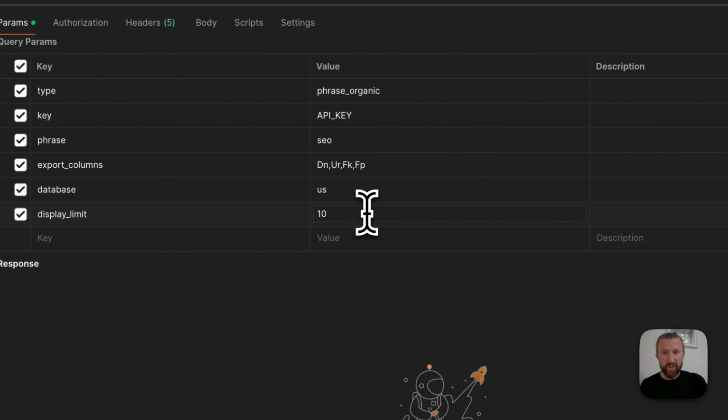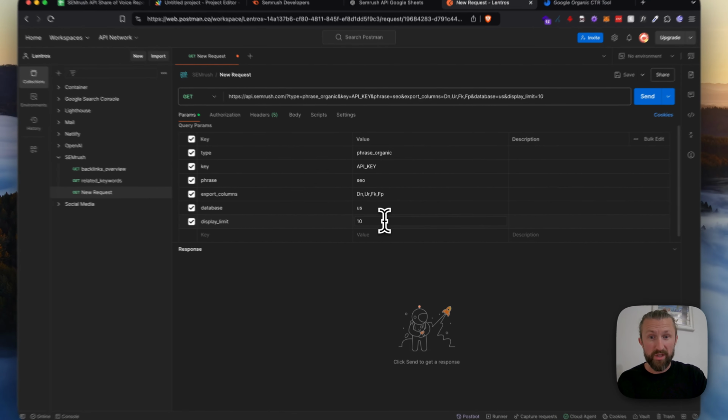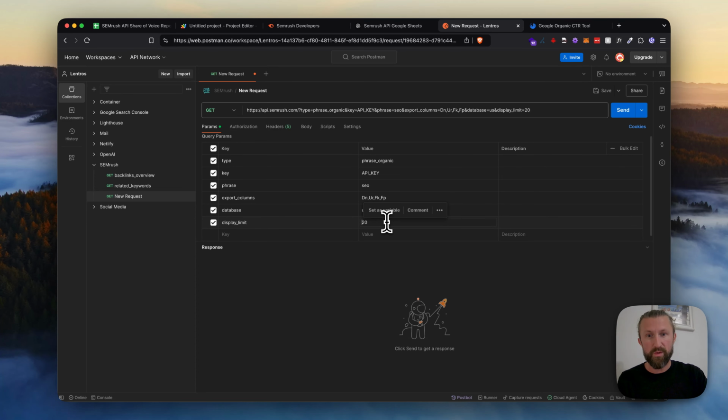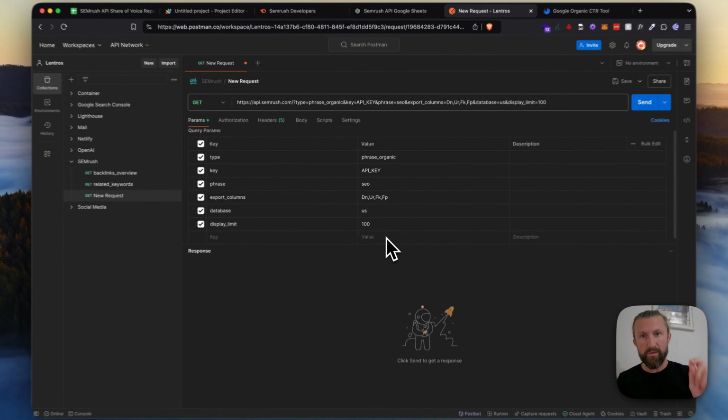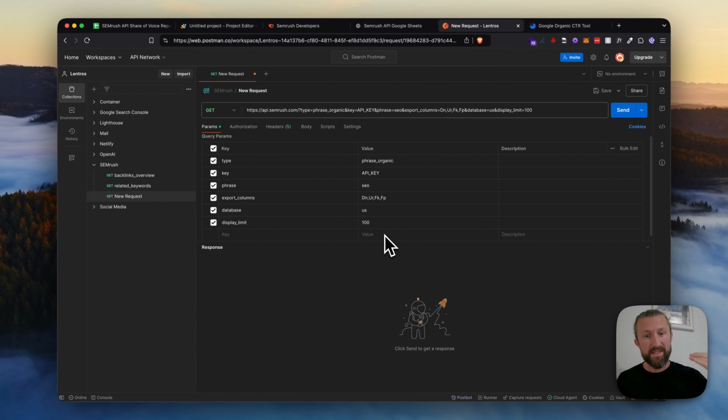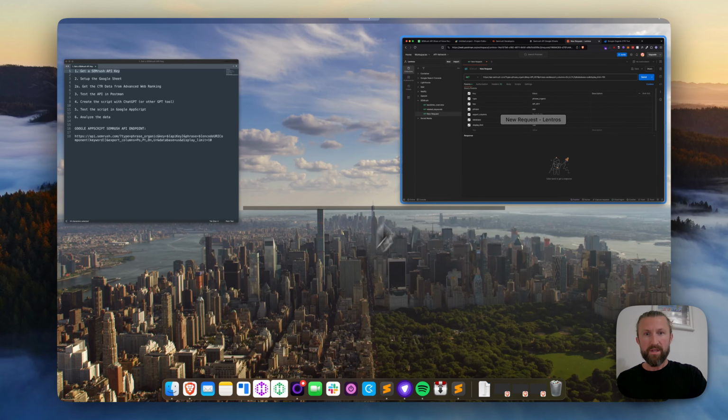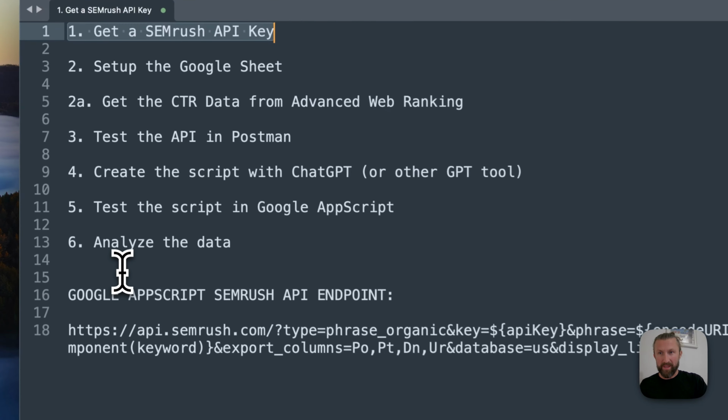For example, one change you can make is the display limit. 10 just gives you the top 10 results, 20 gives you the top 20 results, 100 gives you the top 100 results, etc. So there's lots of different ways to play around with it. The reason why we use Postman is because it makes it simple to test API endpoints and see the results that you get back. So that's the Postman piece.